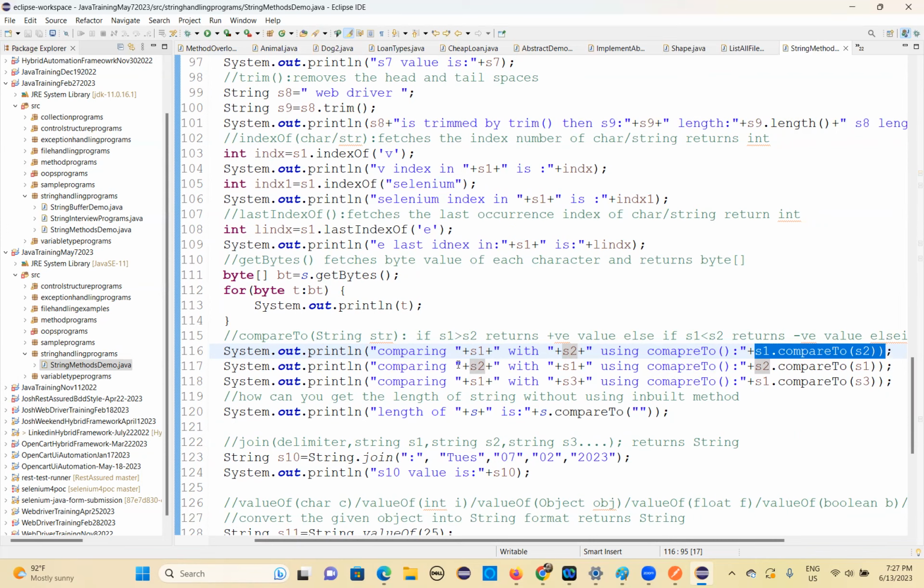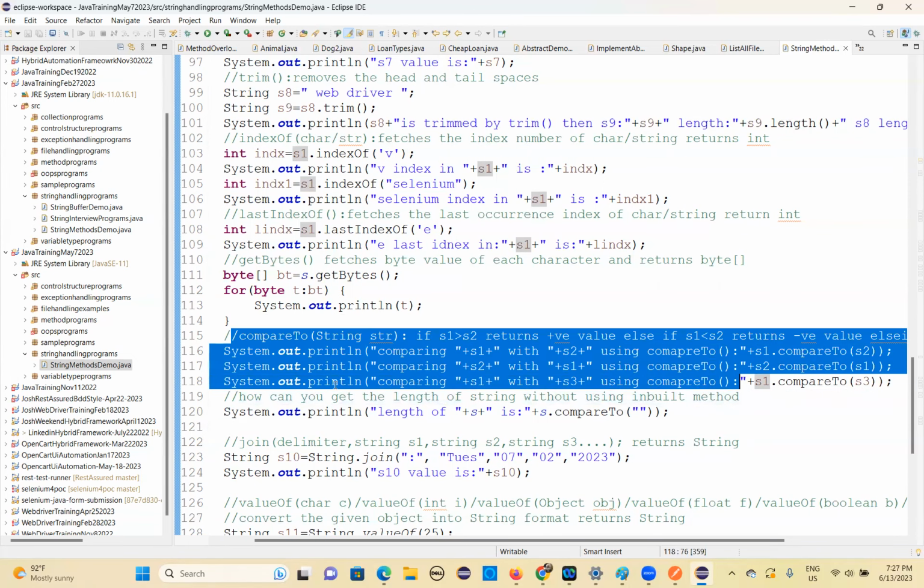And here you can see s2 is uppercase and this one is lowercase. So you will get s2 is smaller than s1. That's why you'll get a negative value here. And s1 and s3 both are the same. That's why you'll get a 0 here. So that's how you can use the compareTo method.